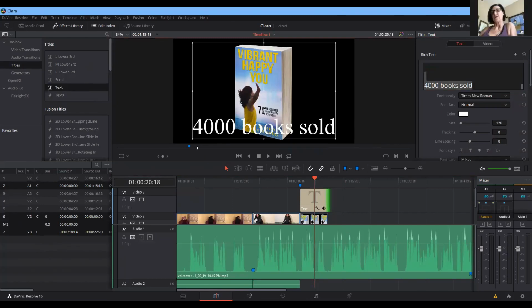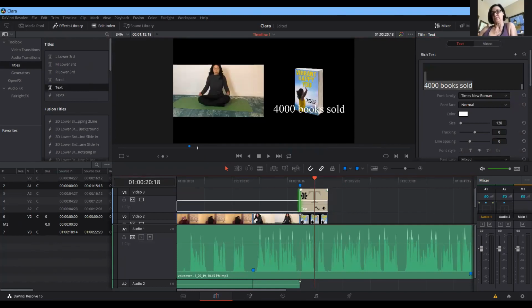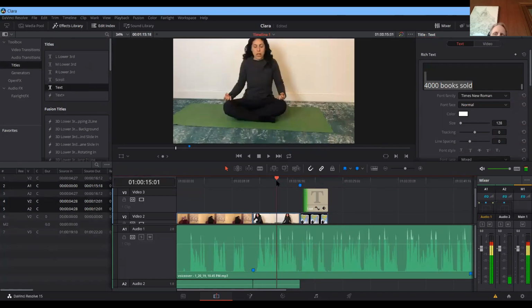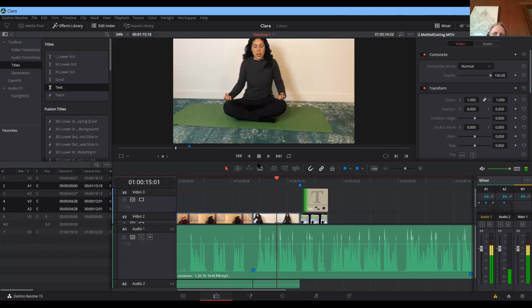So 4,000 books sold. Say you want to have the book and then have the text move in, to give it some kind of special transition effect. Yeah, so you could shorten the length of the text a little bit here. But when you play it, we'll go back to playing it here.